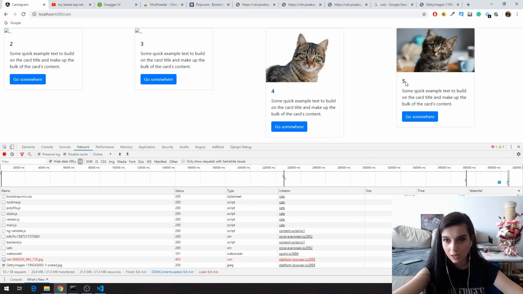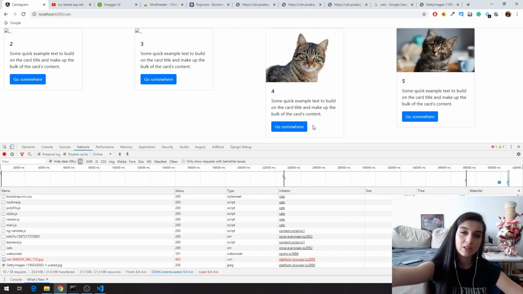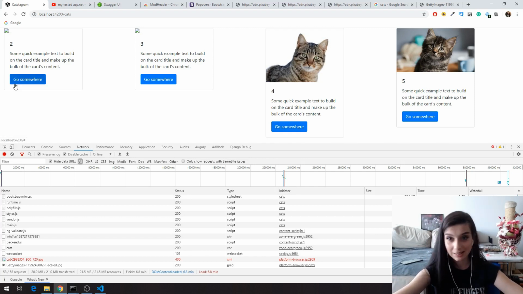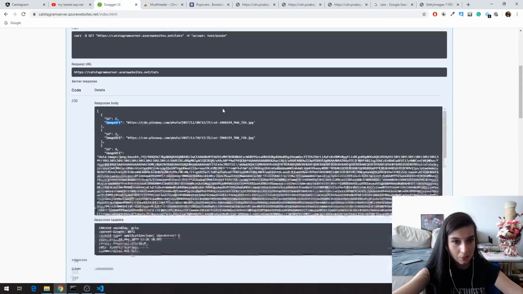Of course, we can do a lot of things here. We can ask the backend to send us a description, for example, for this cat. And for the next video, we're going to see how we can click this button and go to the information about this cat, this specific cat. Let me show you something.